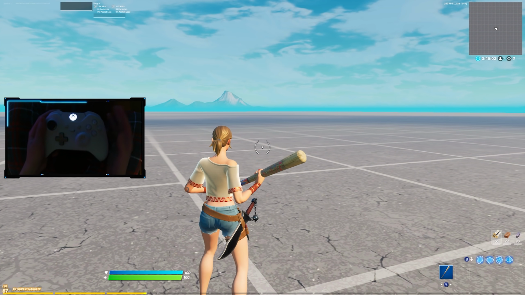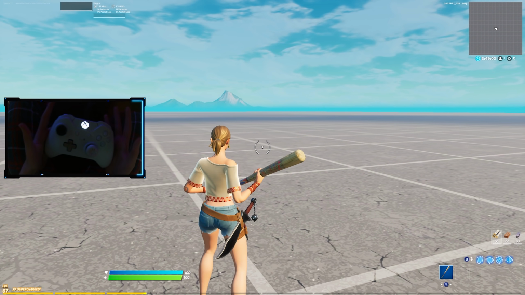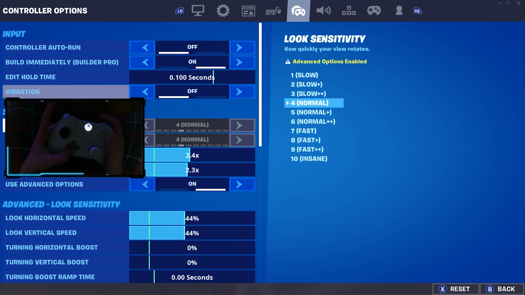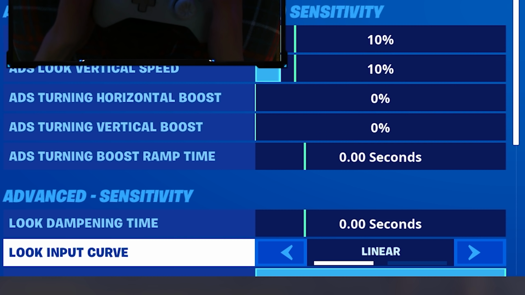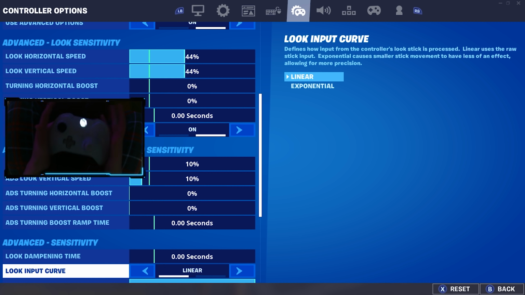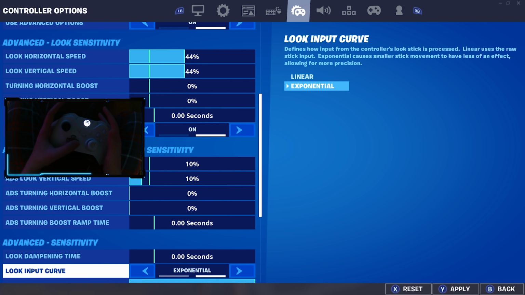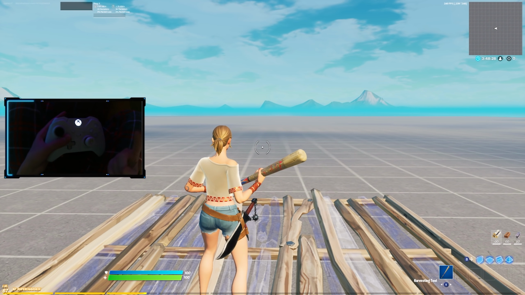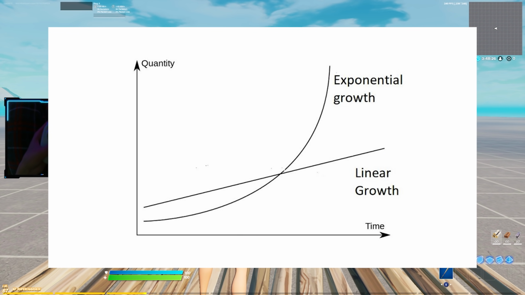So for the first trick, it's actually going to be to use linear. All you're going to want to do is hop over into your settings, go over to your controller options, scroll all the way down until you see your look input curve, and you just want to have it on linear. Now, why do you want to have it set to linear and not exponential, as you can see right there? Well, it's pretty simple. I'll be popping two pictures up on screen right now of linear and exponential compared to one another.